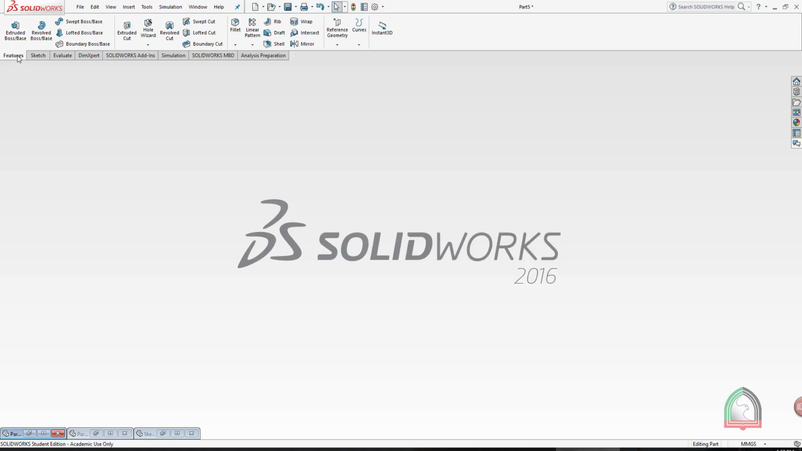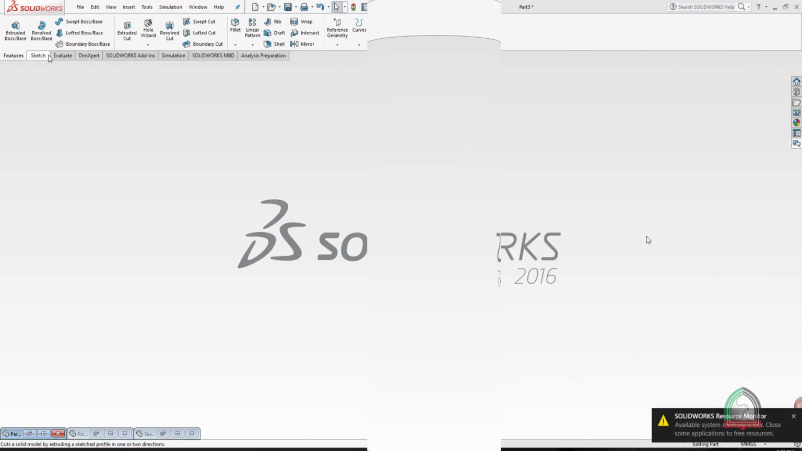Features is the 3D platform, and in this platform you can use extruded boss, revolved boss. A number of bosses are here, and also you have the cuts. We have an extruded boss, an extruded cut, a revolved boss, a revolved cut, a swept boss and a swept cut over here. Boss represents adding material and cut represents removing material. So we are going to familiarize each individual tool one by one.